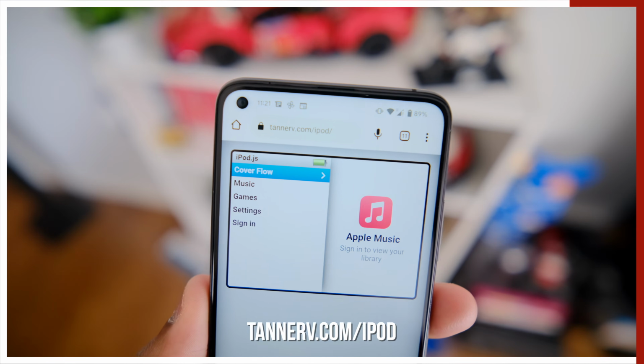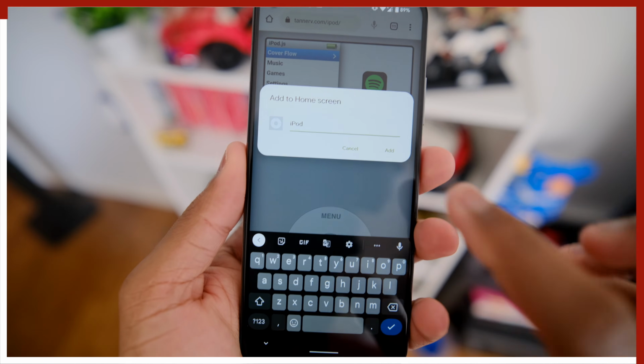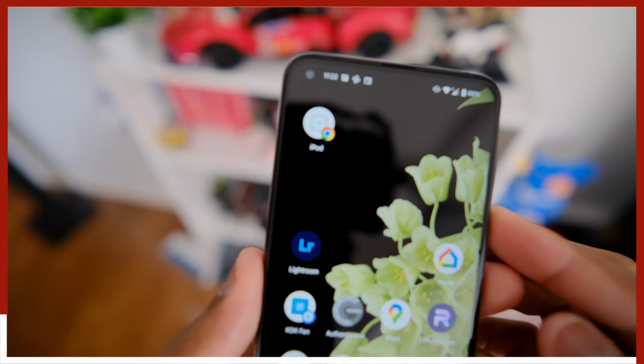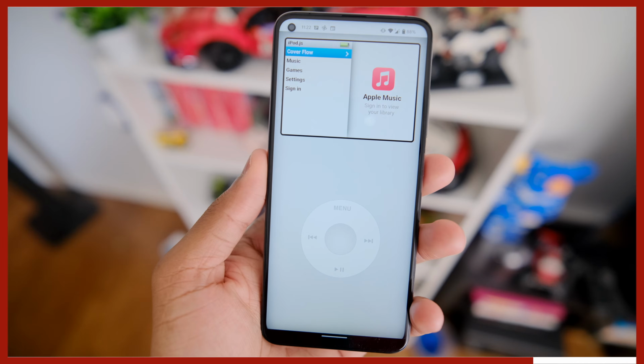To set it up on Android, open your Chrome browser and go to this website. Tap on the 3-dot menu at the top and tap on add to home screen. For me, I rename it into iPod and click add. Find the iPod icon and tap on it. You can log into your favorite music service of choice and you are good to go.